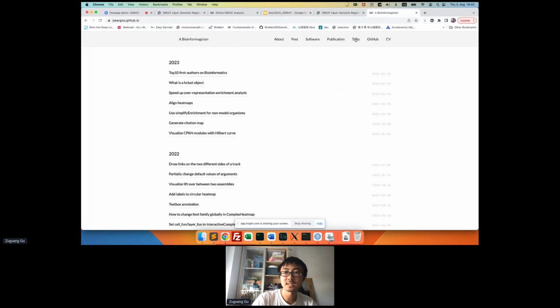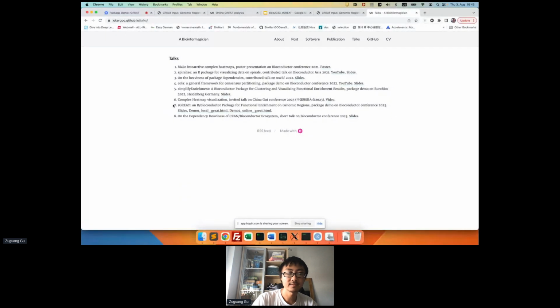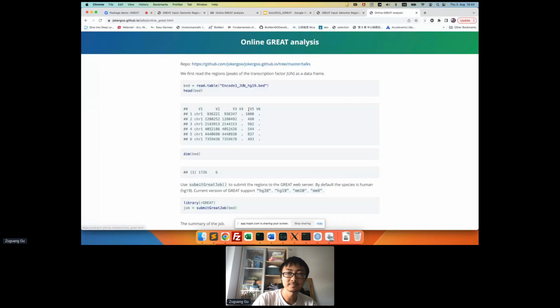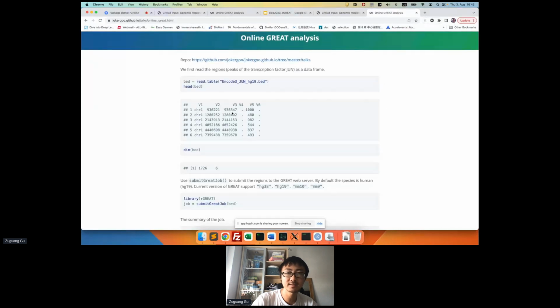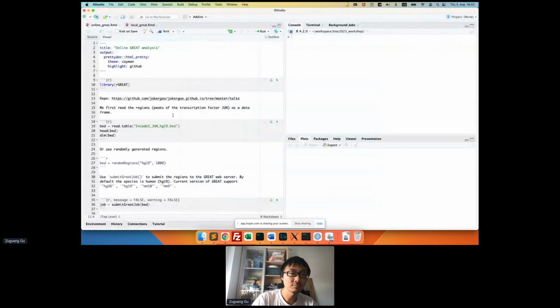And go to talks, and here, item 7, and we will first go through this one. So this is a rendered HTML document, and I also have the source code of this Markdown document, and I will just run these commands one by one.